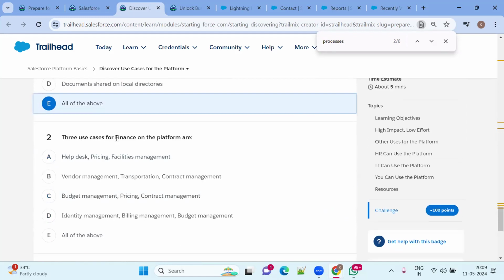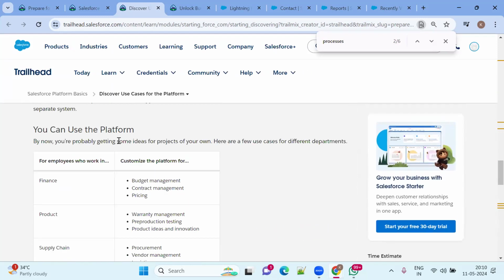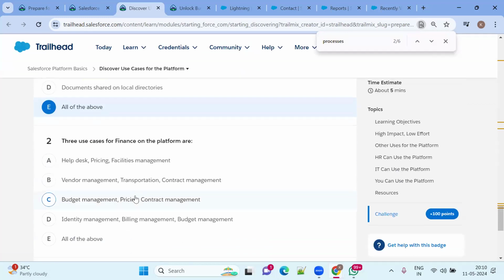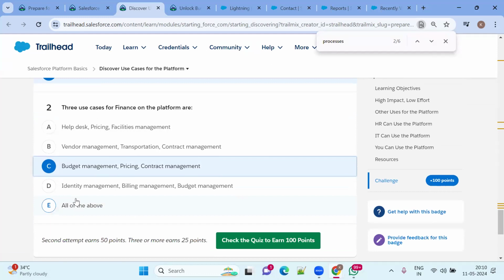Now, three use cases. Finance. Okay, we have just discussed this. Finance is used for budget management, contract management, and pricing. So that's what is here: budget management, pricing, and contract management.